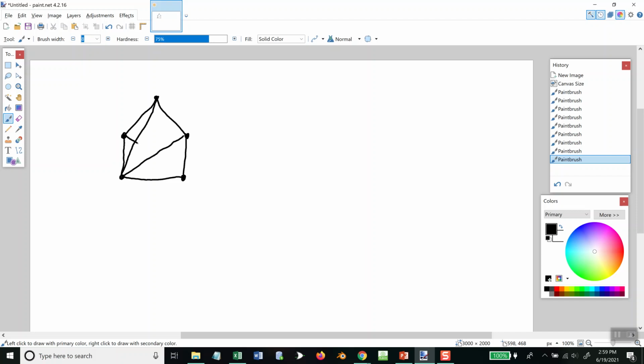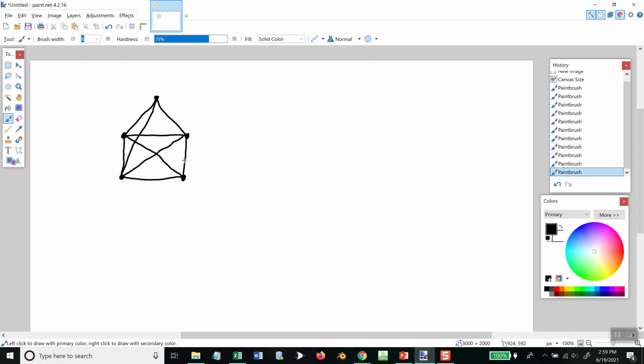Now I start with this one and come over to here. That's two more, so that's four diagonals. Where am I at? Four. Okay, so this one and come down here, and that's already coming down there. So that's now five diagonals. Let me see, that one's already there. Okay, so five is the answer.